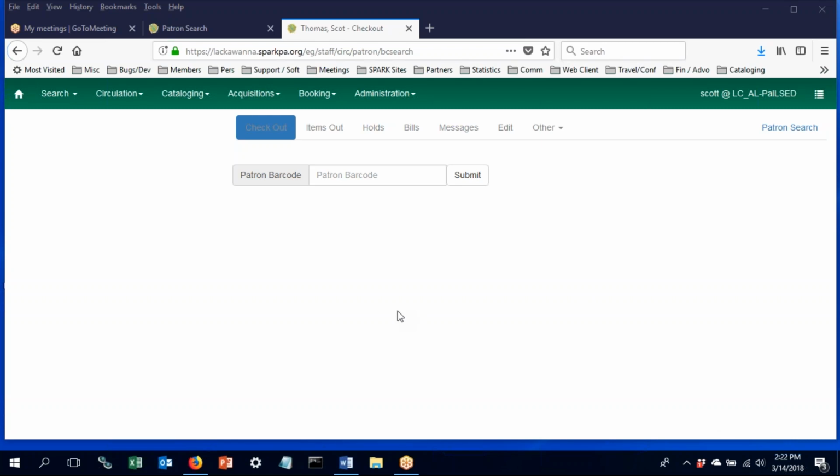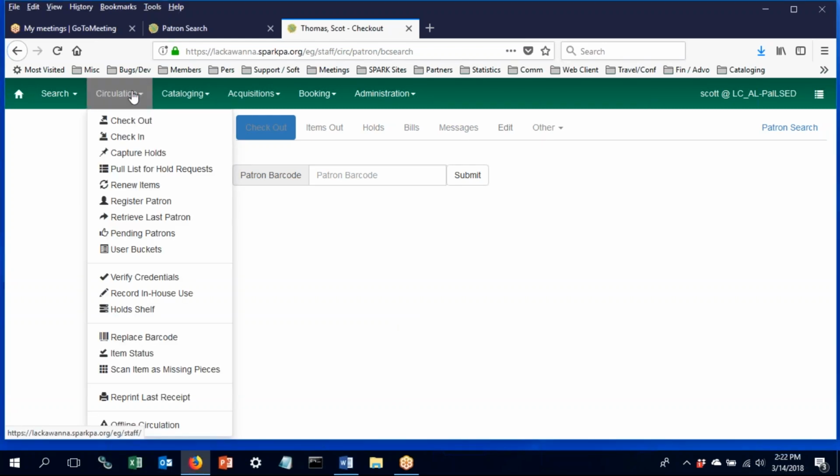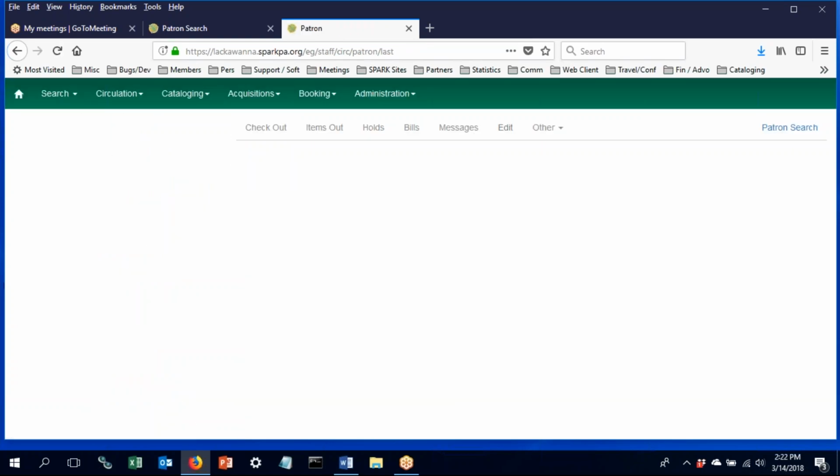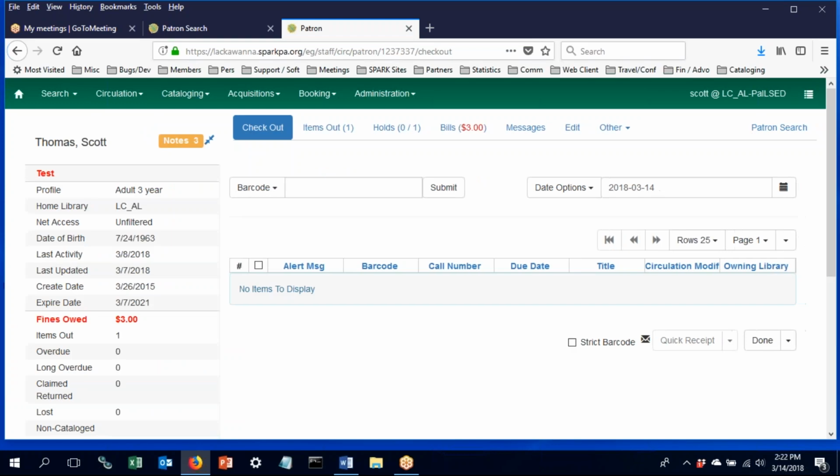I just screwed myself up here, didn't I? Anyway, I will say that in my patron record, I am configured to send an email receipt automatically. So when I click on done, and I screwed myself up here, so I'm not going to. Let me just do this here. I want to show you a cool feature. Let's see if it works. Retrieve last patron, because I lost myself. Okay, and there I am again.